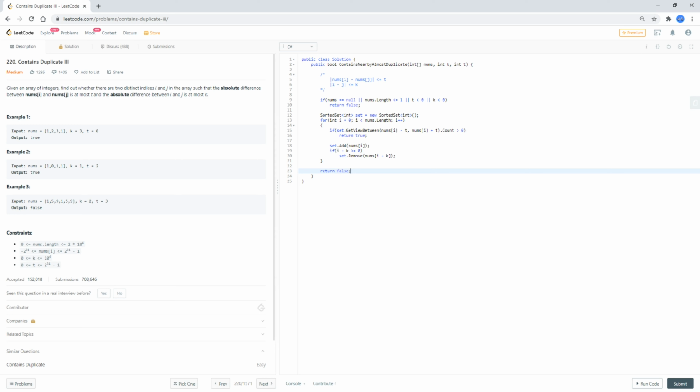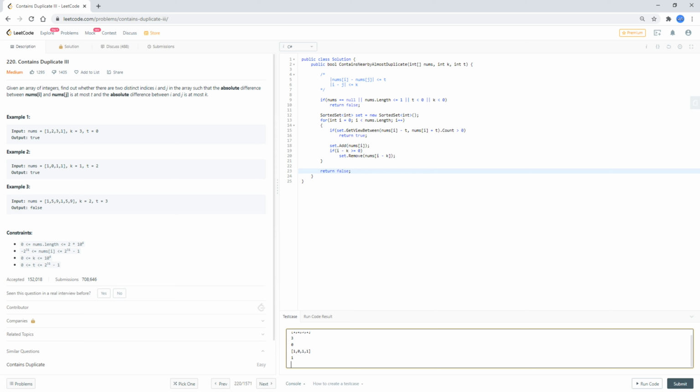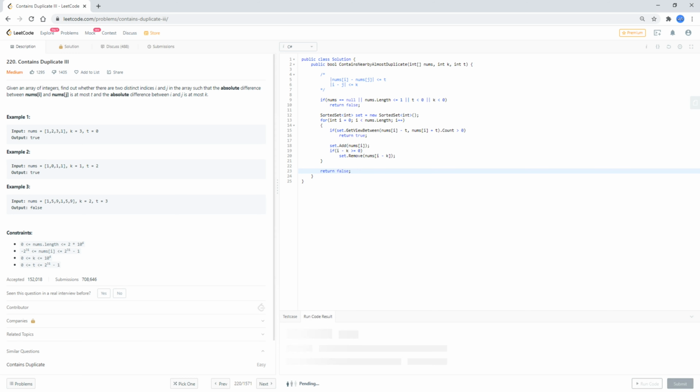Okay. Let's compile. Oh, it worked. And let me try some other test cases. 1, 2. 2, 3. Okay. True false. Expected true false. Okay.